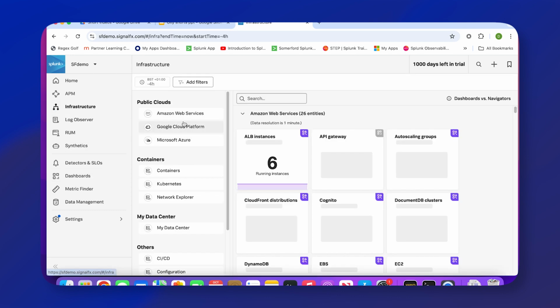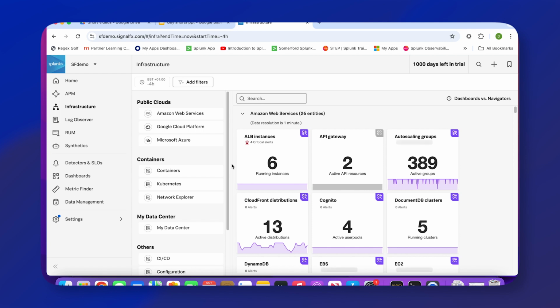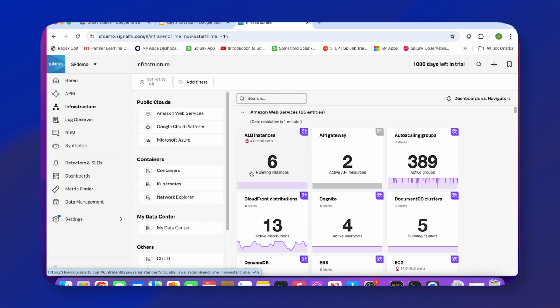Navigate back to the infrastructure monitoring. At its core, Splunk Infrastructure Monitoring offers a unified platform for monitoring and managing diverse infrastructure components. This might include servers, networks, containers, or virtual machines. By consolidating monitoring data from disparate sources into a single pane of glass, Splunk Infrastructure Monitoring simplifies troubleshooting and optimization efforts, enabling organizations to maintain peak operational efficiency.